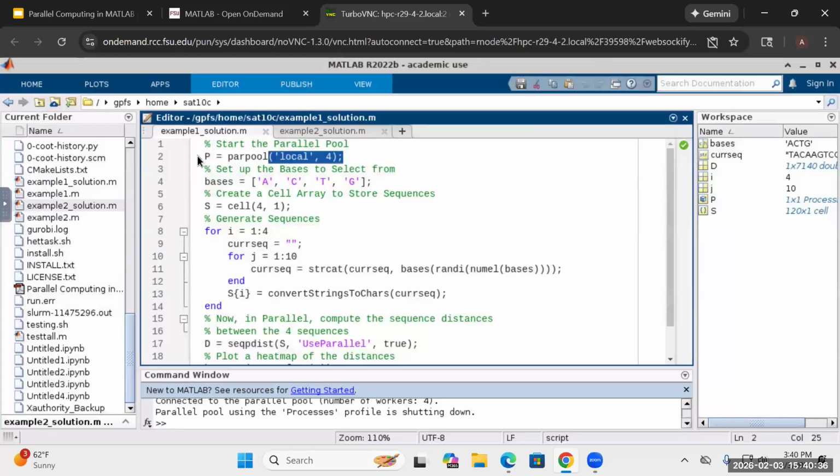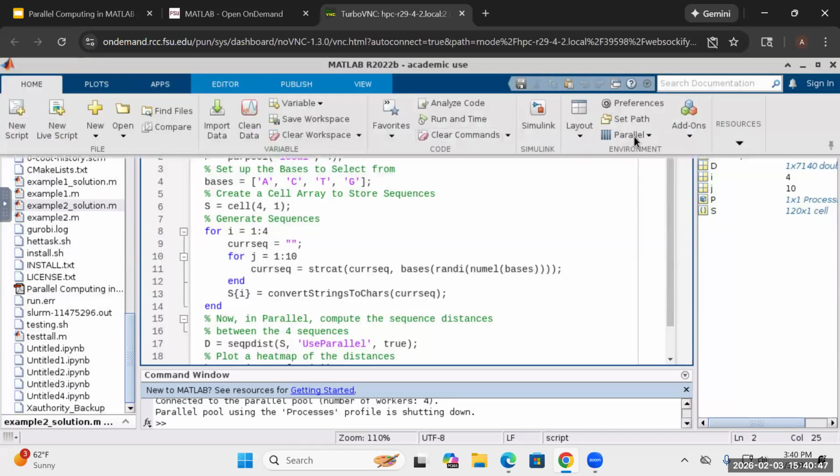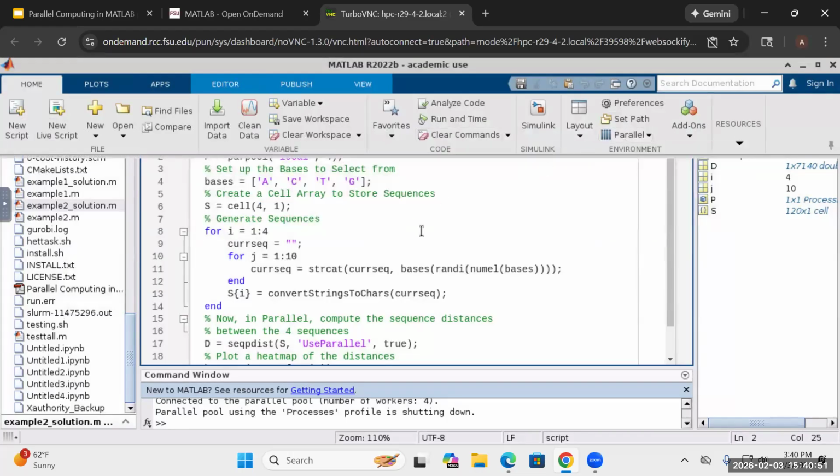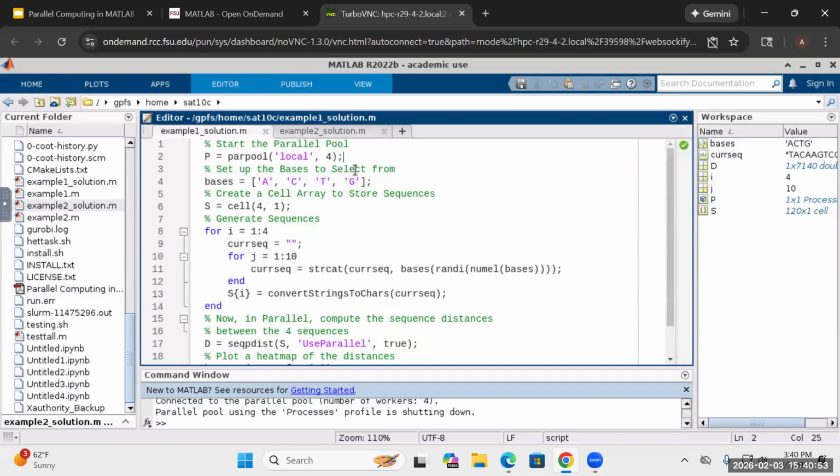So the first thing that we do here is we set up the parallel pool using four cores or 4 workers, and using the local parallel computing profile. Now I have my parallel environment set up to use processes, and so this will set up our parallel pool. Then we create just a little list of characters for the different DNA bases you can use.